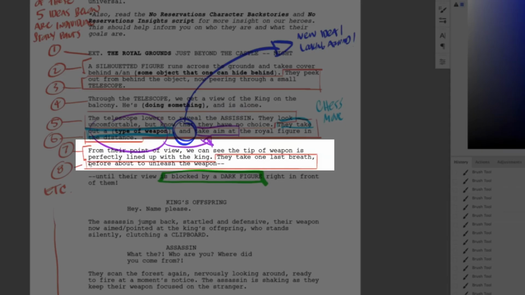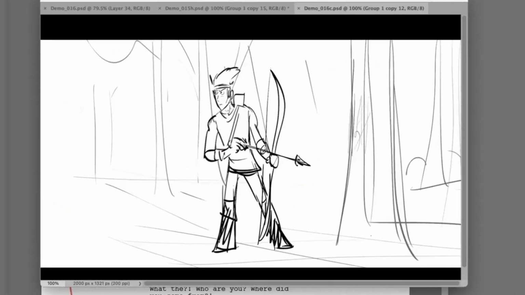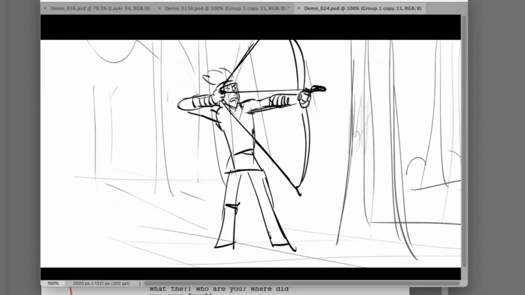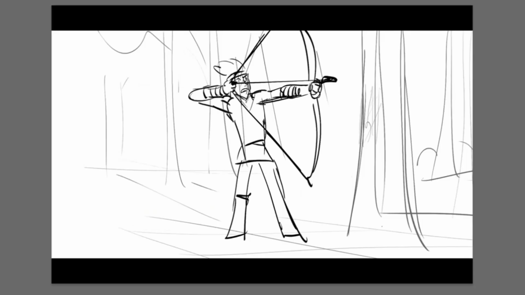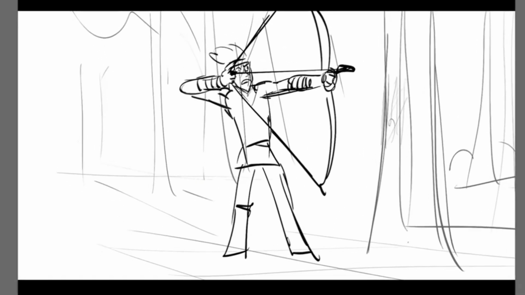They take one last breath before they're about to unleash the weapon. So I have to figure out how to draw that. I'm looking down the barrel of his arrow, basically. If I'm trying to figure out what it looks like to be looking down the barrel of his own arrow, what I want to do is put the camera right here, everybody. That's where I want to put the camera. I want it to be in front of him as if it's his eyes, okay?